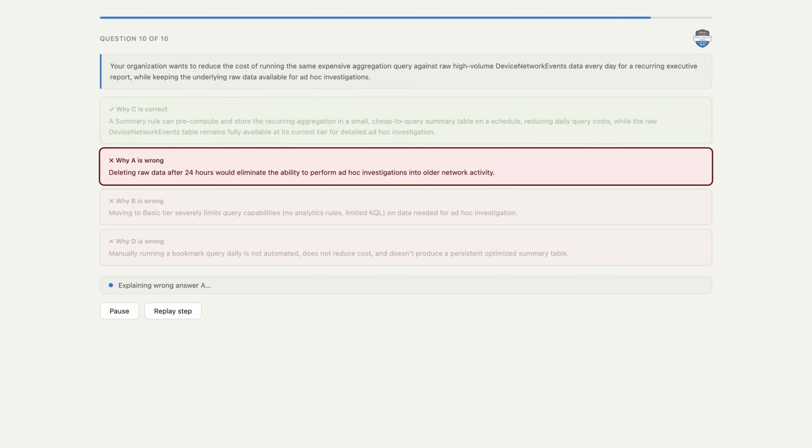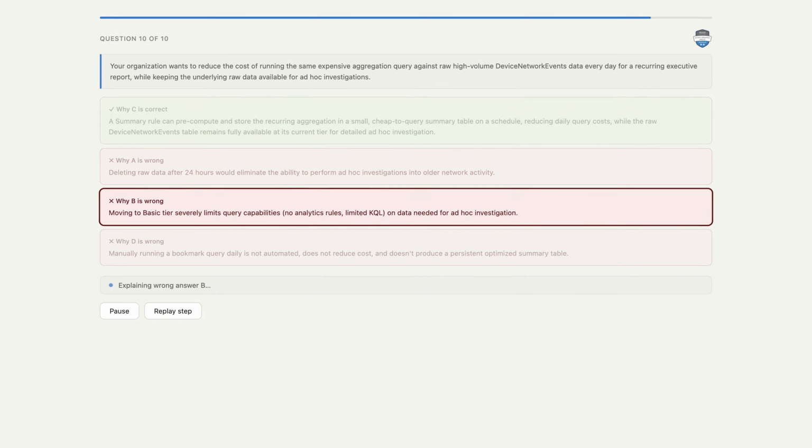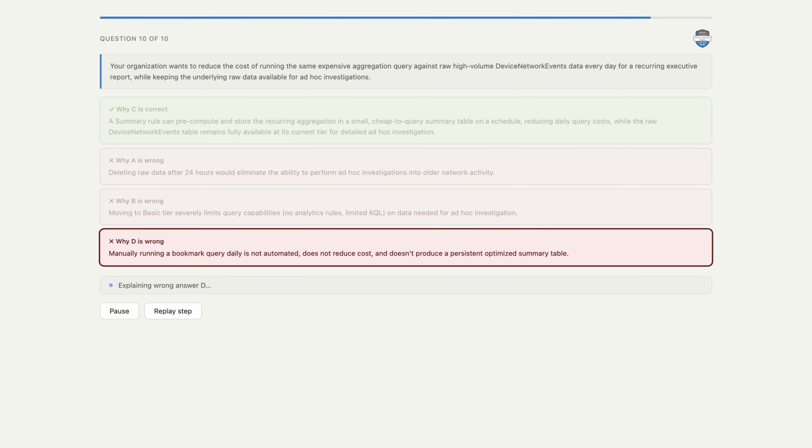Why A is wrong. Deleting raw data after 24 hours would eliminate the ability to perform ad hoc investigations into older network activity. Why B is wrong. Moving to basic tier severely limits query capabilities, no analytics rules, limited KQL, on data needed for ad hoc investigation. Why D is wrong. Manually running a bookmark query daily is not automated, does not reduce cost, and doesn't produce a persistent optimized summary table.